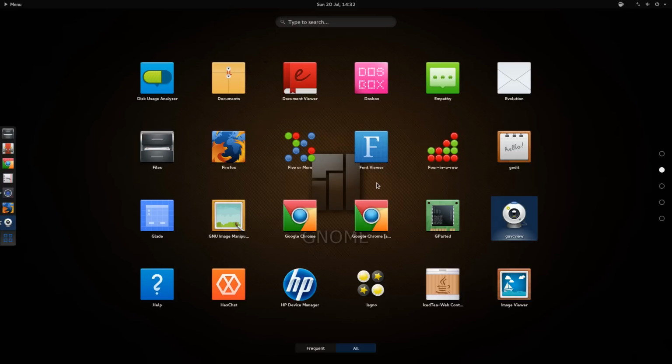And a couple more games, our font viewer, Four in a Row, there's another game. Gedit for our text editor, Glade, we got the GIMP right there. Love the GIMP. If you've never used it before, think of it as the poor man's Photoshop, except that I've yet to find anything that Photoshop can do that I can't do in the GIMP. Can't sing enough praises for it. Pretty steep learning curve on GIMP, but once again, it just does so much. It's amazing. GParted for your partitioning needs.